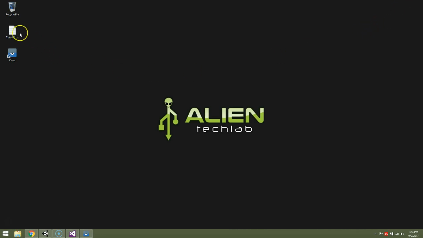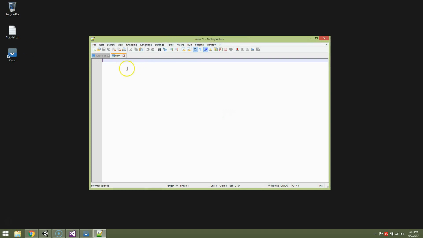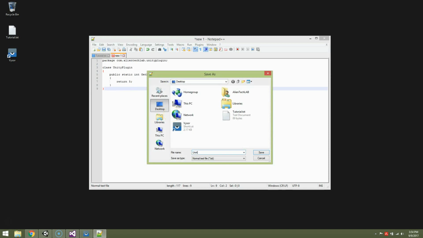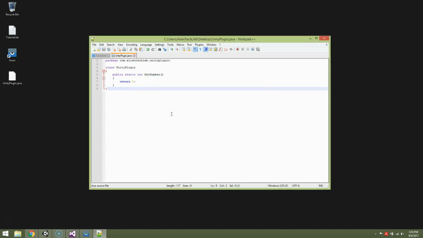in Java. In order to do that, I'm going to use Notepad++. First line will be package, and the name is com.alienTechLAB.unityplugin, and class UnityPlugin. Okay, my plugin will have just one method. It will be public static int getNumber, and it returns number 5. So it's very simple. Save it as UnityPlugin.java.